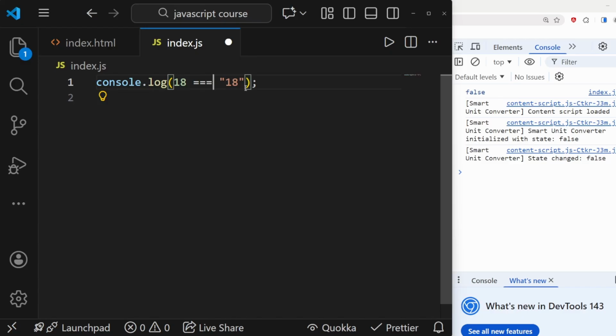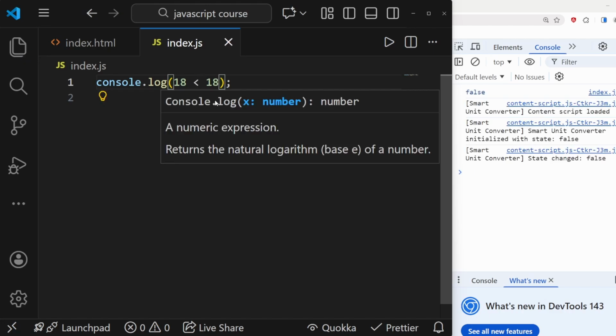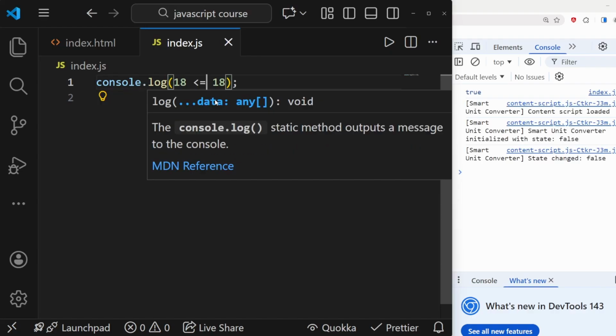To check whether a value is greater or equal to another value, you can use greater or equal like this. So is 18 greater or equal to 18? This of course is the case, because it's equal to 18. If you only want to check whether 18 is greater than 18, then you use this symbol right here. And of course now it's false, because 18 is not greater than 18. You can also check whether 18 is less than 18. Again, this is false, because it's not less than 18. You can check whether it's less or equal to 18. This is true, because again, it's equal to 18.